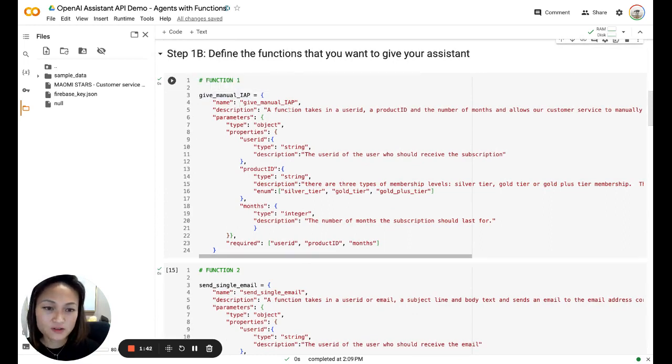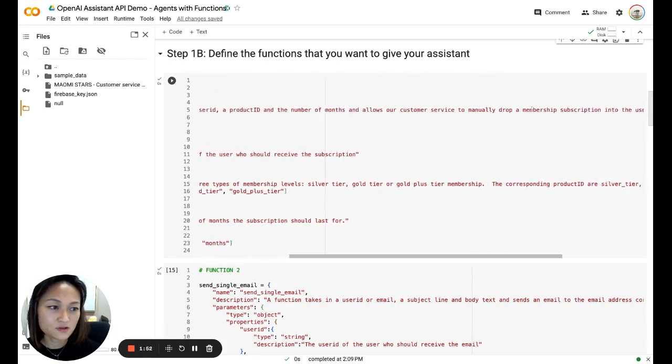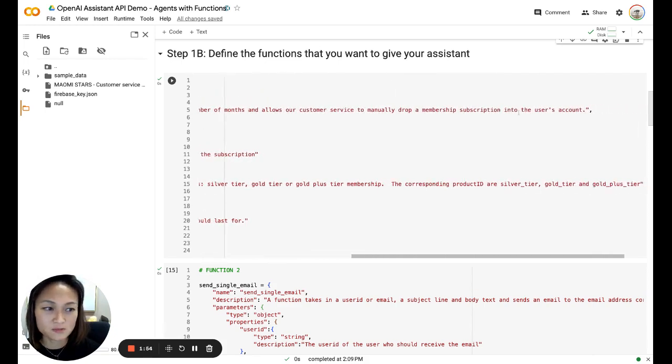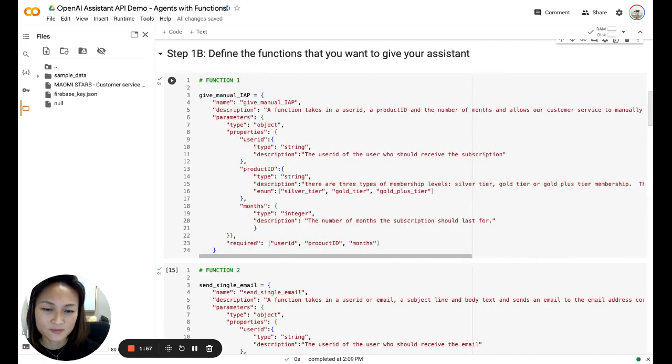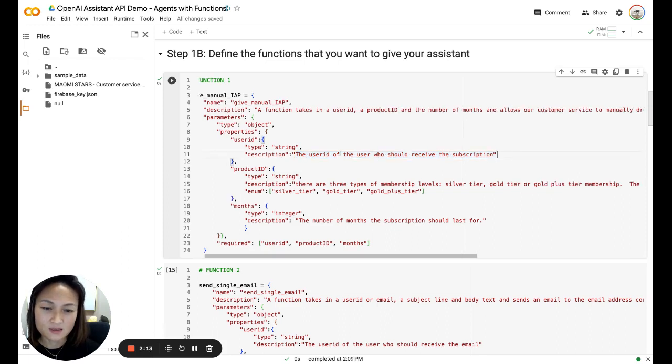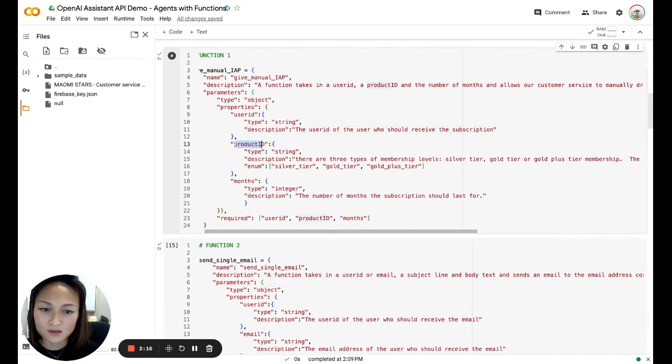What the function does is that it takes in a user ID, a product ID, and the number of months that the subscription should last. It allows our customer service to manually drop a membership subscription into the user's account. So we have 3 parameters. In order to call this API, we need these 3 things. One is the user ID, and it's a string, and it is the user ID of the user who should receive the subscription.